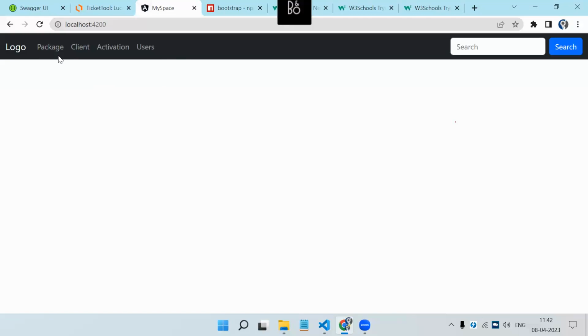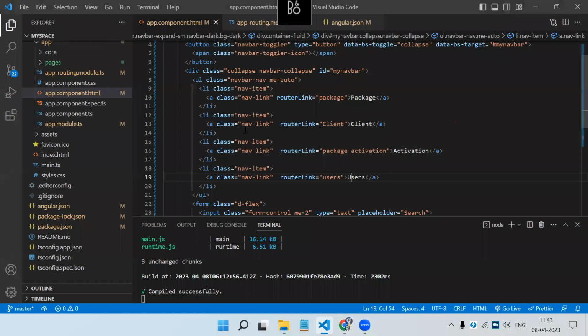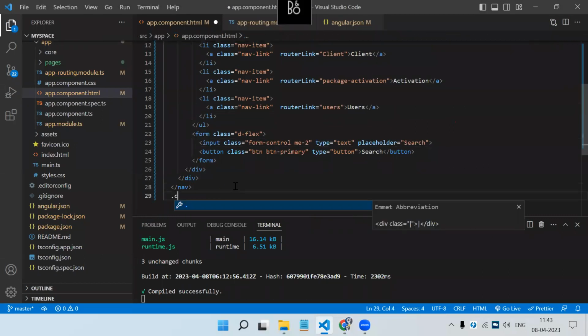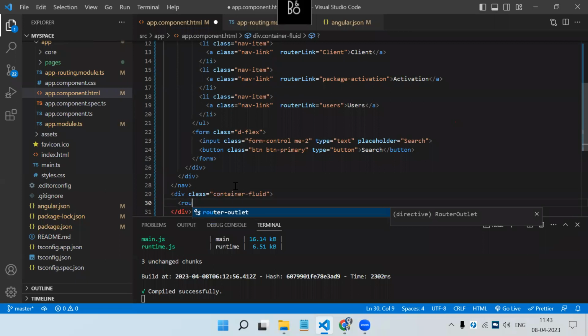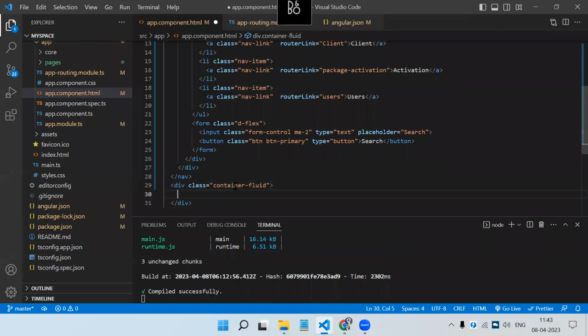See, everything is coming. But if I click now, see, the URL is getting changed wherever I clicked, but that component page is not loading. So for that, we need router-outlet. So after the navbar, let's add container-fluid, and inside that we need router-outlet. So this is the place where the activated route will be loaded. Means wherever we click on this link, that component will be loaded over here.